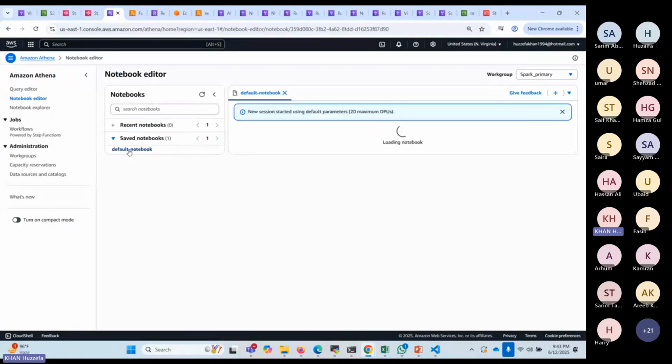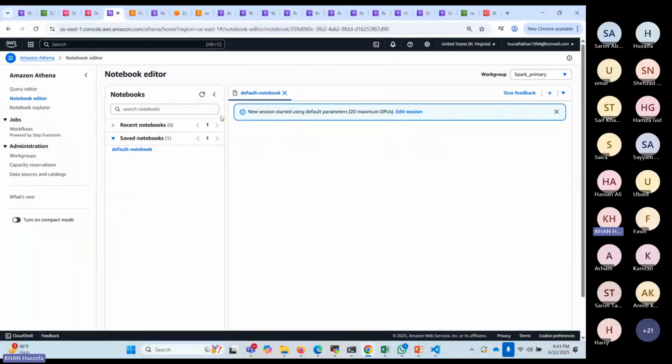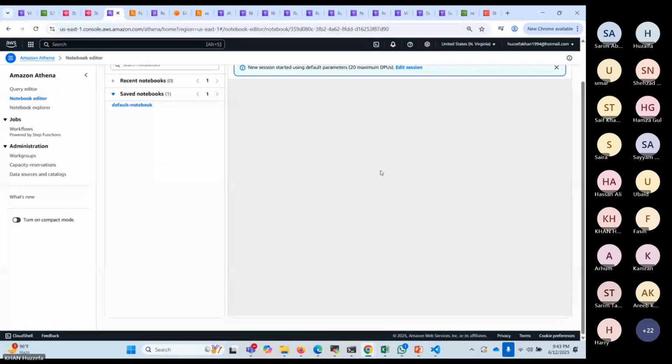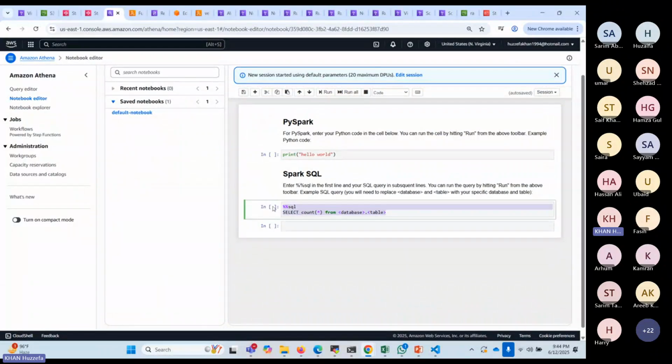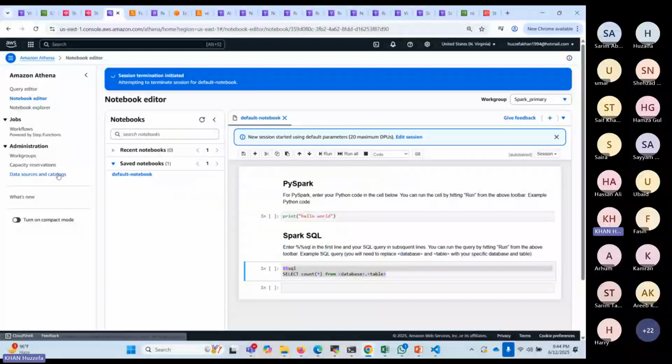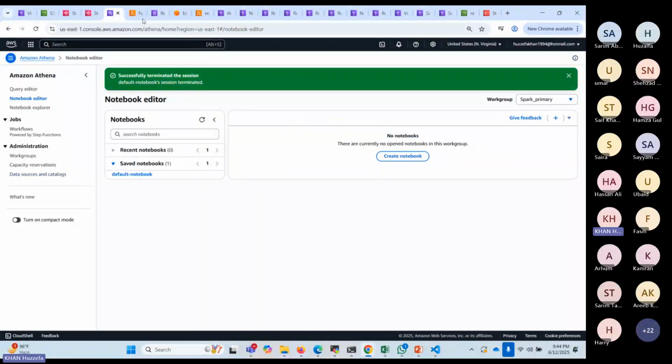So I already have the default notebook. Let me show you. Yeah, I think this is a simple hello world, and you can use the SQL environment. This is a Jupyter notebook, right? In the Athena environment. Terminate the session. Okay, let's move forward.